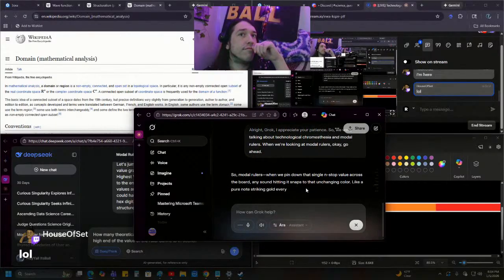Modal rulers. When we pin down that single N stop value across the board, any sound hitting it snaps to that unchanging color. Like a pure note striking gold every time, no matter the pitch shift.